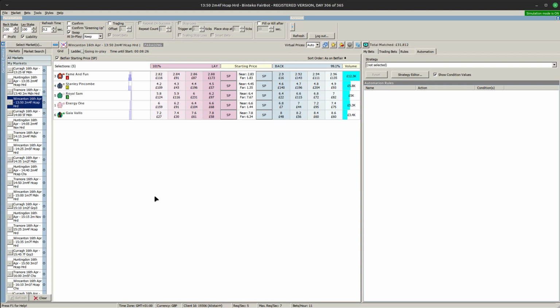This is in response to a request by a subscriber. Specifically, how do you set up a strategy that allows you to select any number of runners from the field and then lay them pre-race, but only lay the favourite if the favourite is one of your selections? It's a relatively straightforward task to do this.